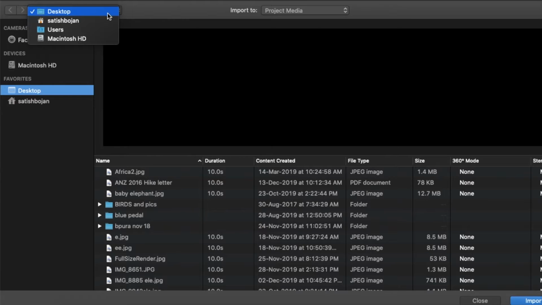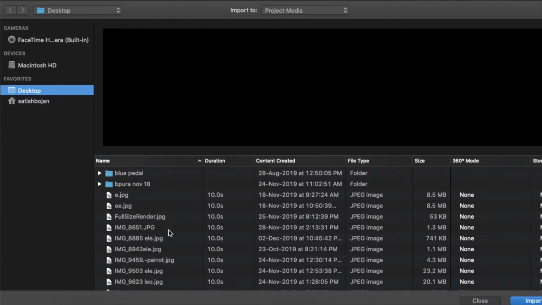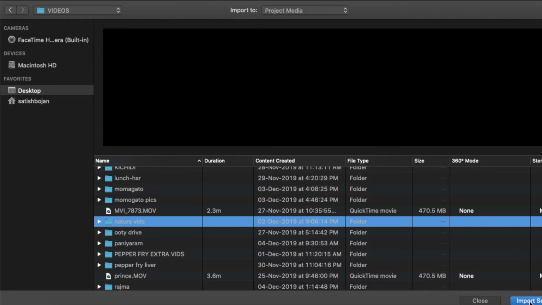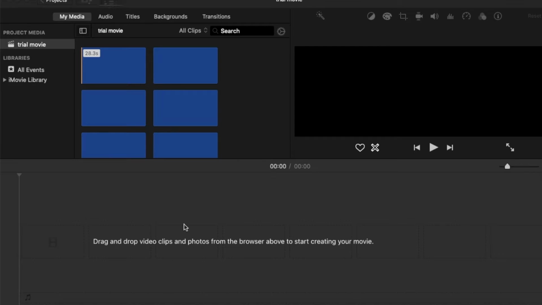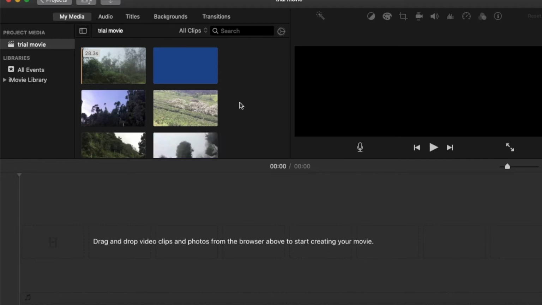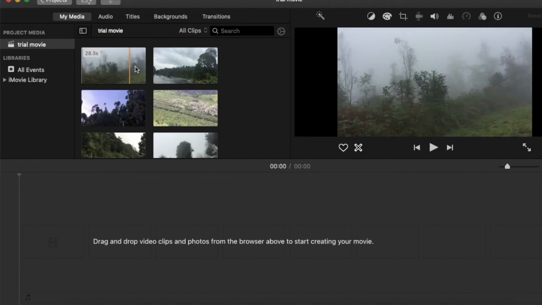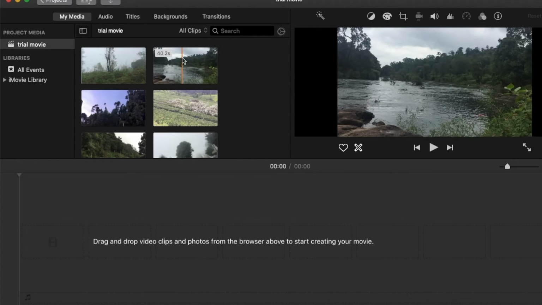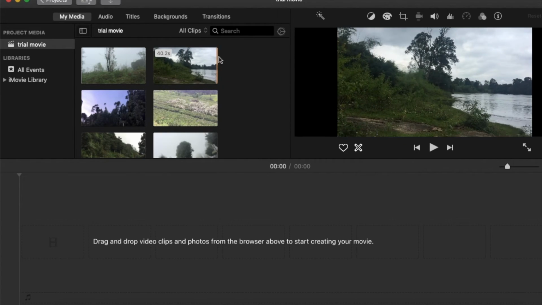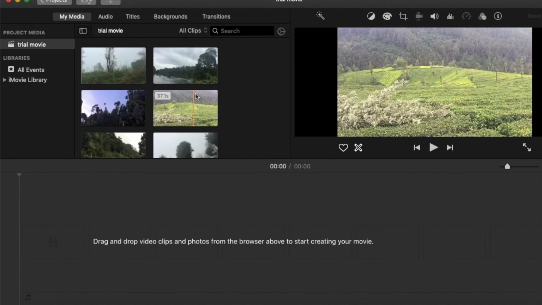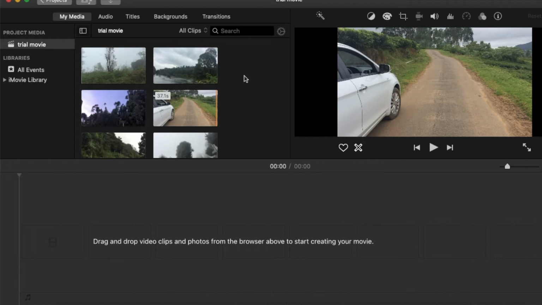So go to desktop or wherever you have stored the file. In my case, I'll select the folder and I say import. This imports all the files which I have shot, which might be in AVI format or .mov format, or in some other formats which are supported. If you scroll through each file, you can see it getting displayed on the right side, and you can select which files you want to use for your movie, which files you don't want to use, etc.